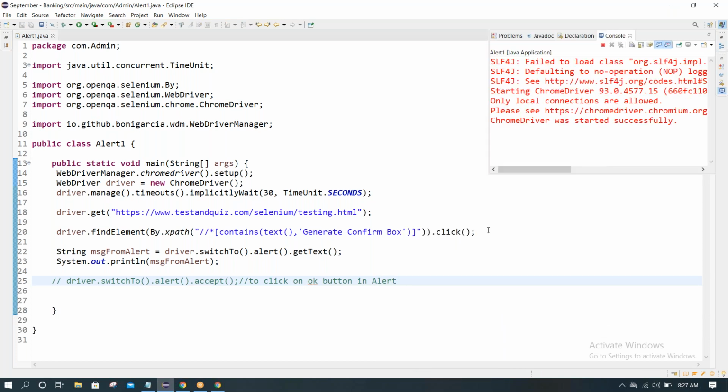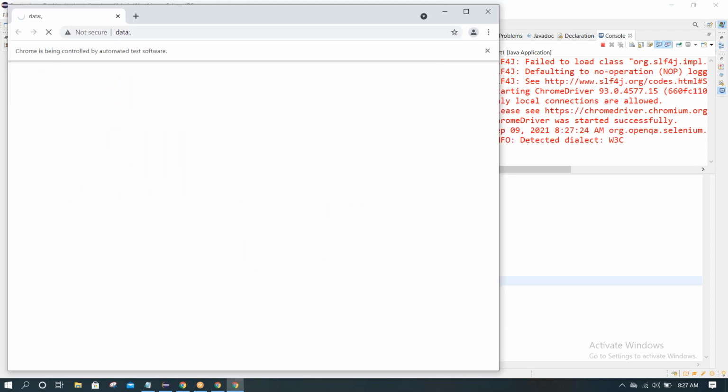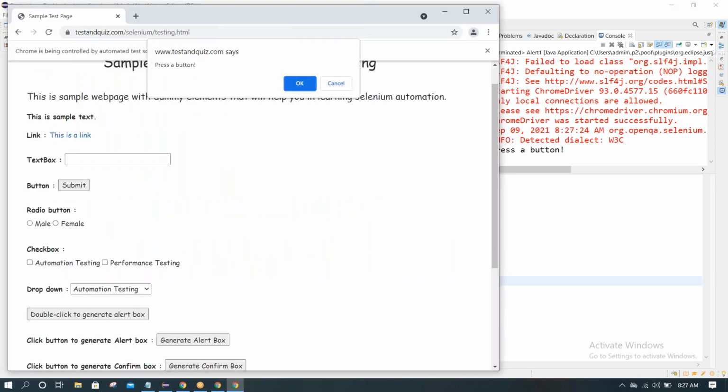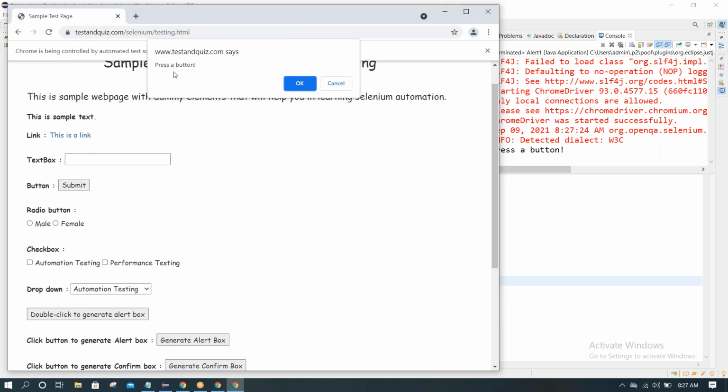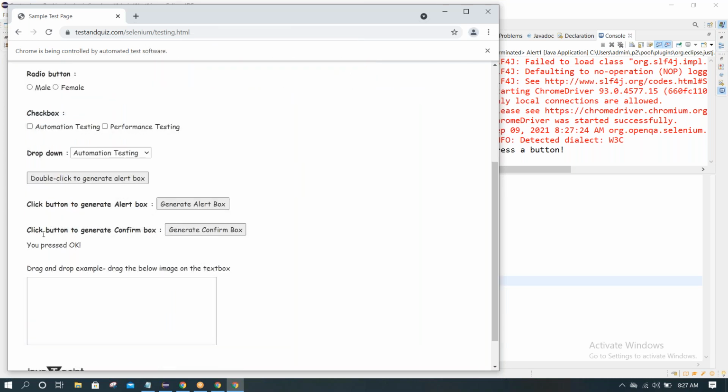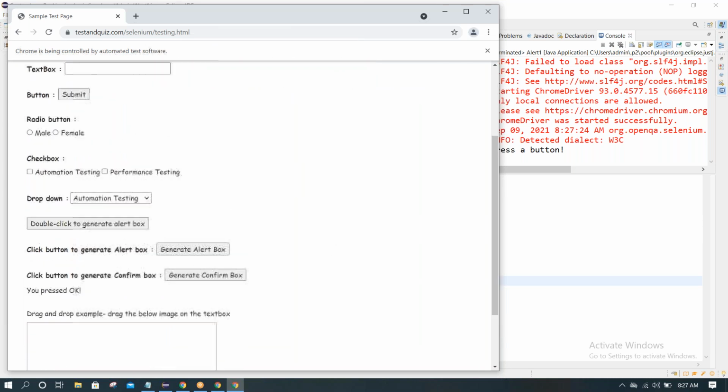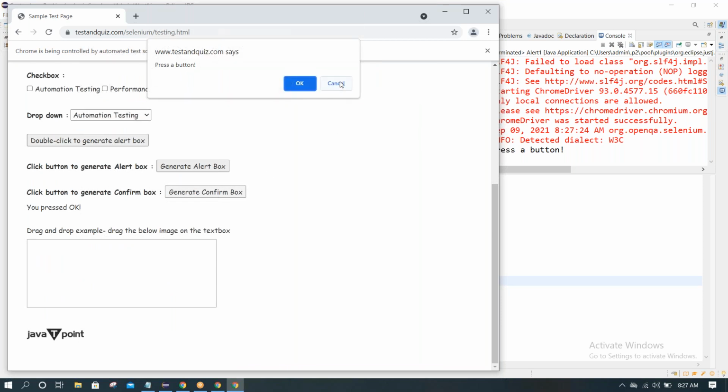That is the power of automation. If the application loaded properly, it would execute immediately. It would execute very fast. And you can see the press a button alert text. And if you click on OK, we are seeing like you pressed OK. That we can take as a confirmation while looking. If you click on cancel, you pressed cancel button.